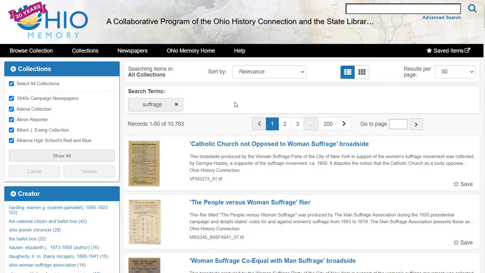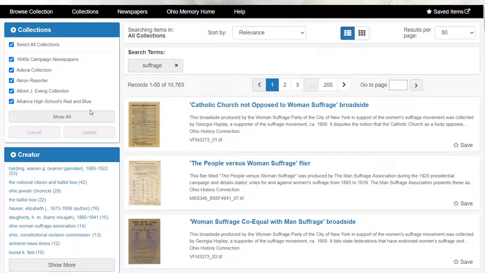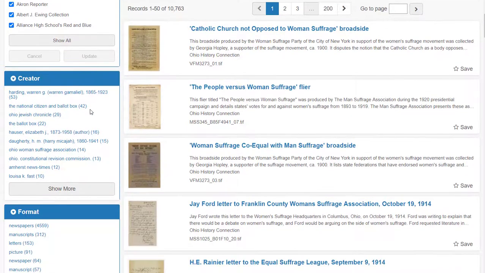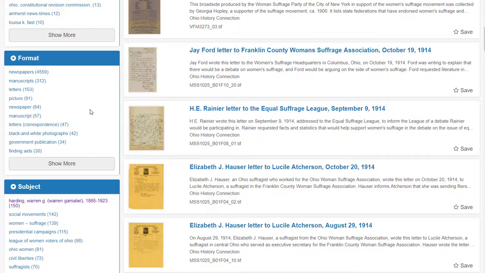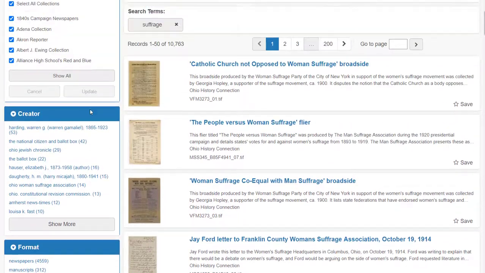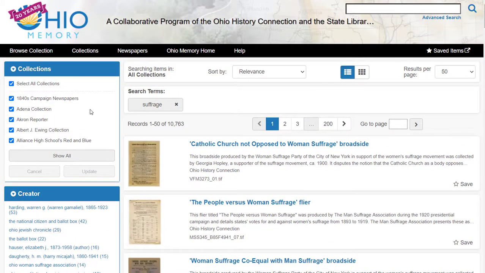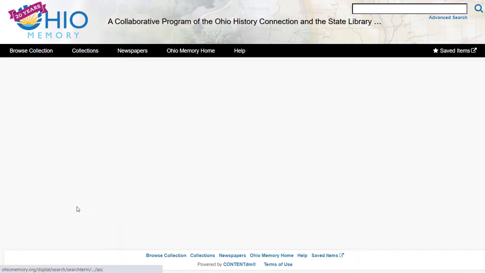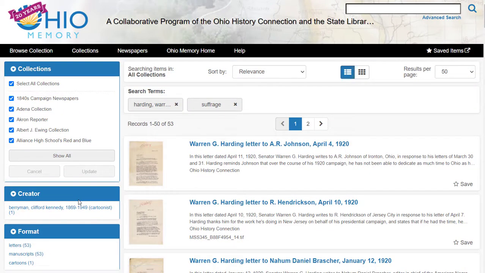If you would prefer to narrow your search results from the results page, you can use the facets available on the left-hand side. These include collections, creator, format, and subject. Navigate to the facet by which you would like to narrow your search and select the appropriate term. You can continue to narrow your results even further using the same facet options, or you can click the X to return to your previous, broader result set.